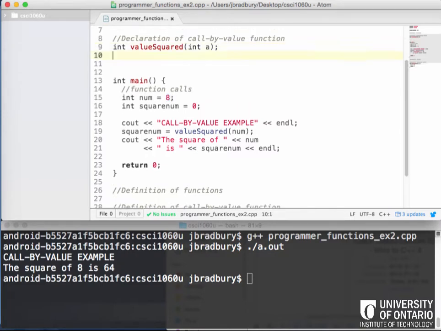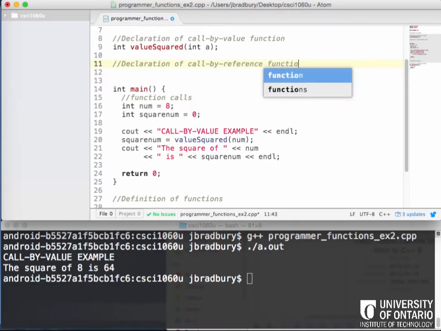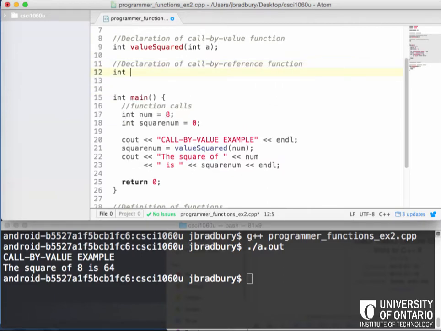Now, what about call by reference? So for a call by reference, the real difference here is I'm going to call it ref squared. And instead of taking in an int, we're going to take in a reference to an int. So you might say, wait a sec, I thought you couldn't have two functions with the same name and same parameter.